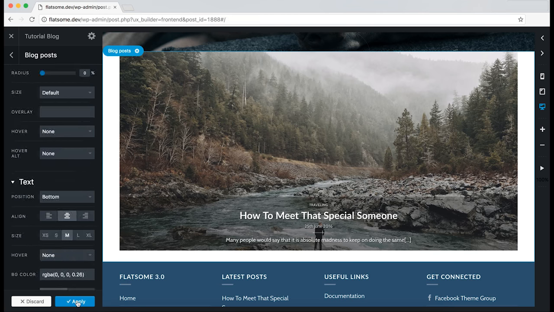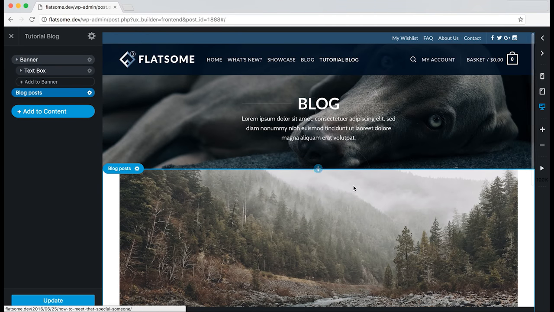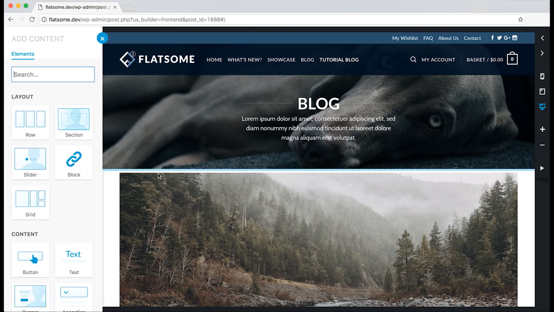So that's the first element we want to make, just to make the latest post stand out a bit more. So as you can see on the top here, it's a bit squished up to the banner, and that's because we've got a full width template applied to the page. So we can go ahead and add a gap.